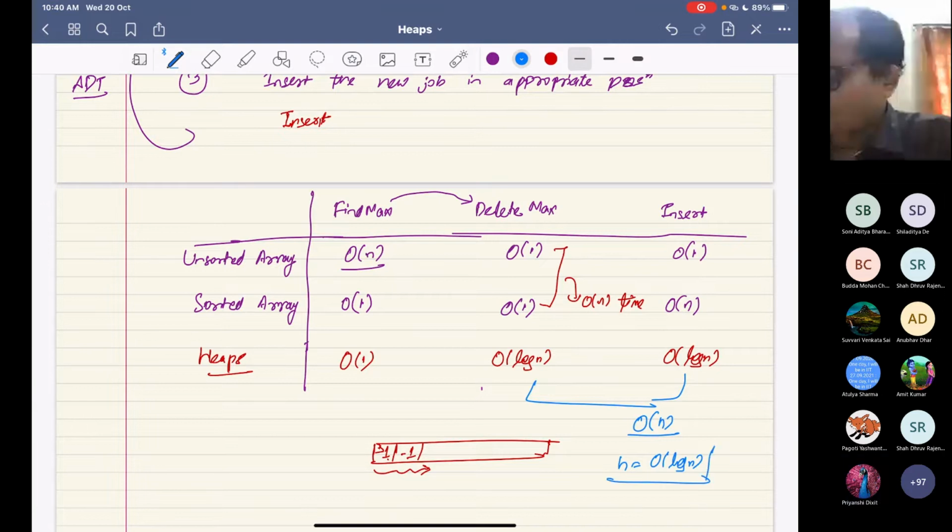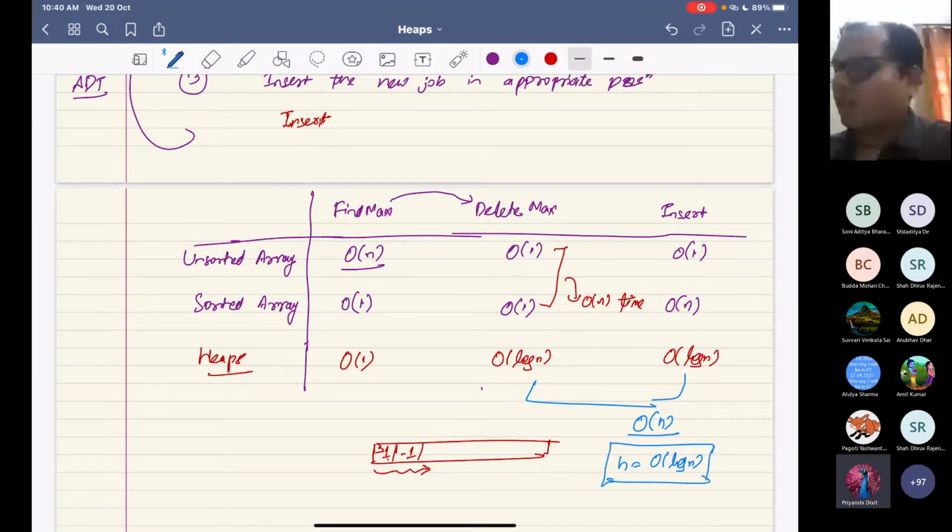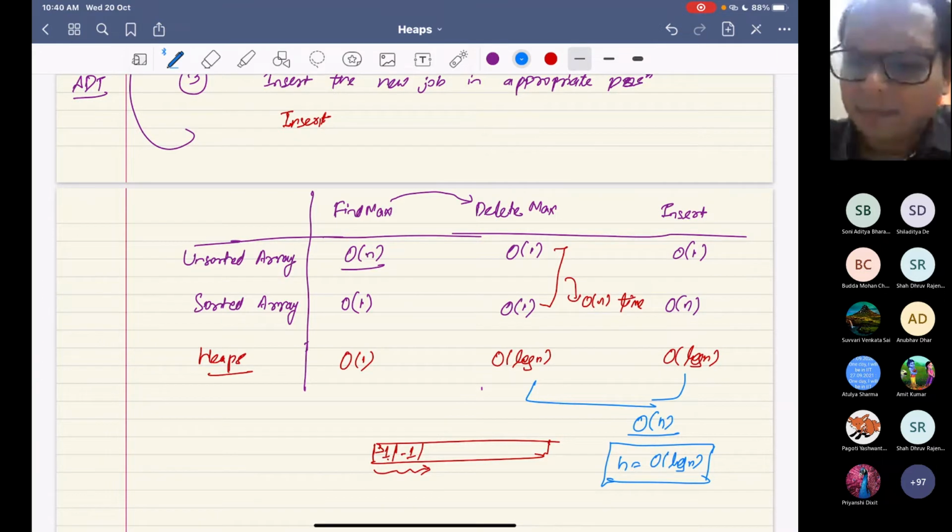So sir, what we will do in this case by using heaps, we will do find max in order 1, delete max and insert both in order log n. That's what we will do. We are always assuming that delete max will be implied after the find max. So generally that's what you do. You delete it only when you find it.